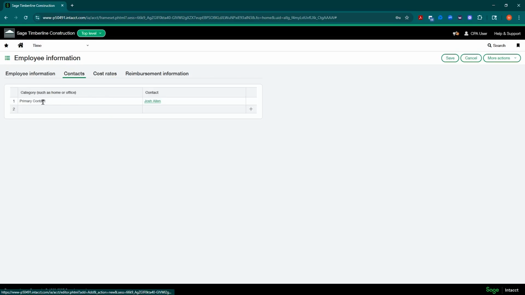And then contacts. So if you did want to get back into the contact, you could see it here, or if you wanted to set up some additional contacts. So you can track things like emergency contact, forwarding. You can add more contacts here that are related to Josh.